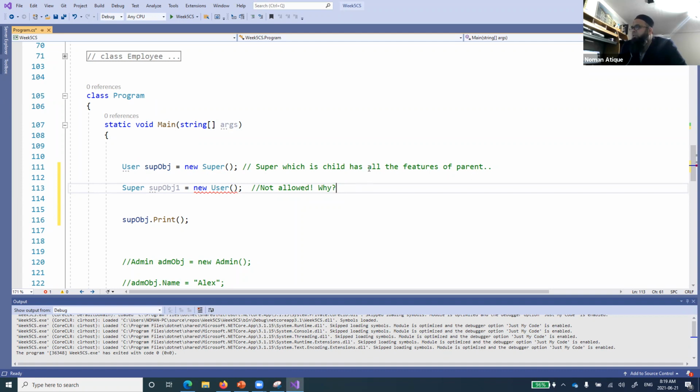So the reason is written over here as well. Child always has all the features of the parent user. So it means that if you are creating the object of a child class, it can be assigned to the reference variable of the parent class. Why? Because this child has all the features of this parent. Does that make sense to everyone?